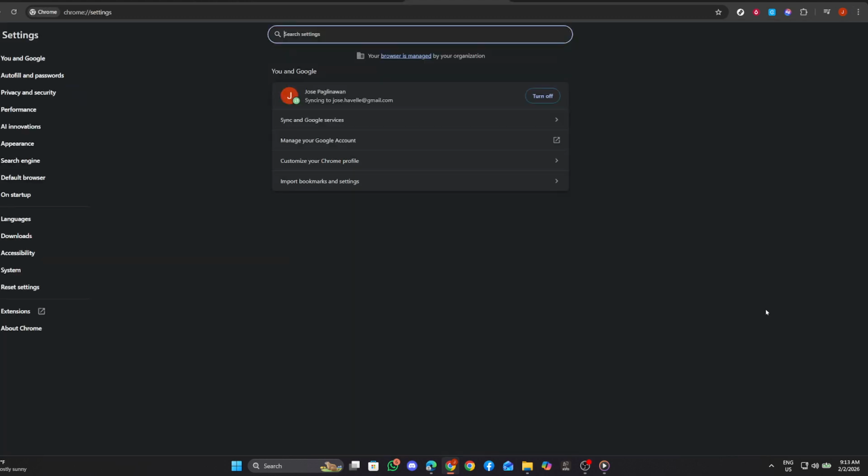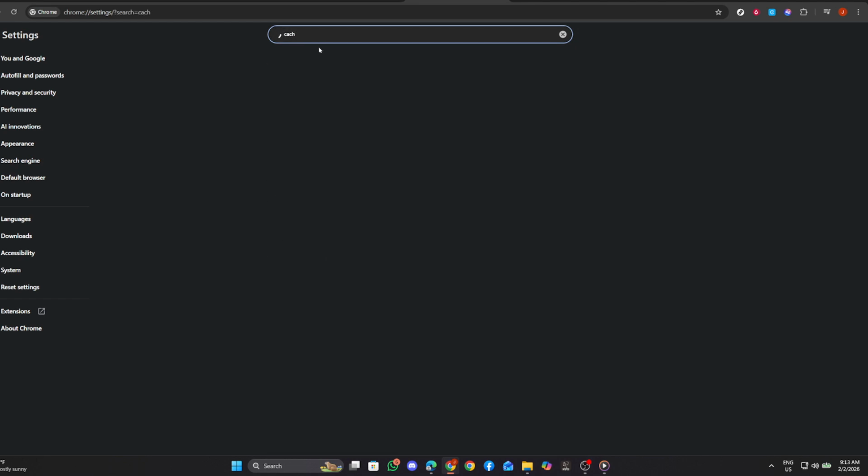Once you are in the settings section, look for a search bar at the top of the page. Type in cache and wait for the results to populate. You should see an option labeled delete browsing data. Click on this option to proceed.